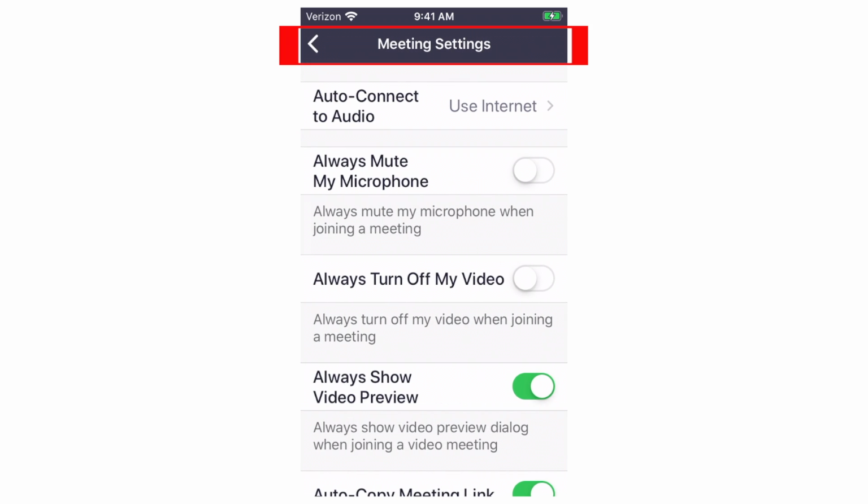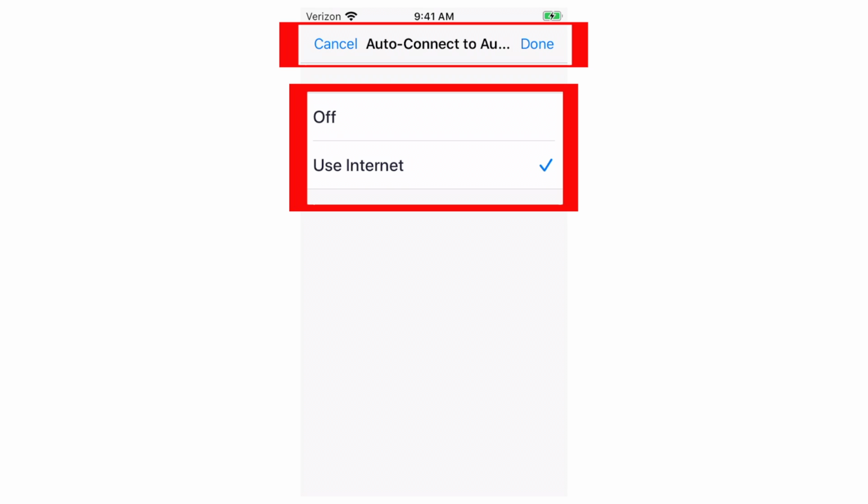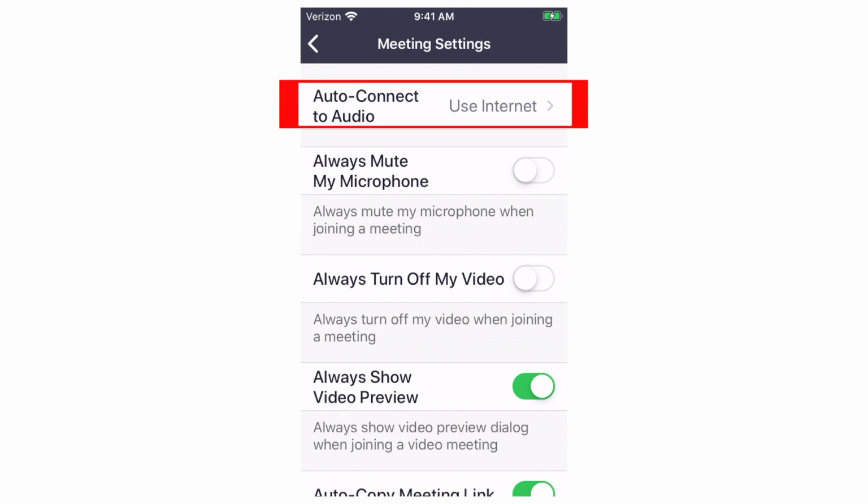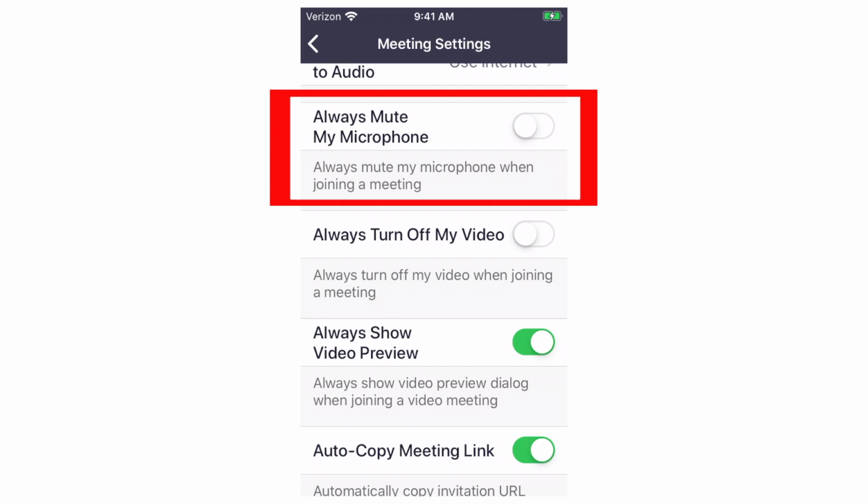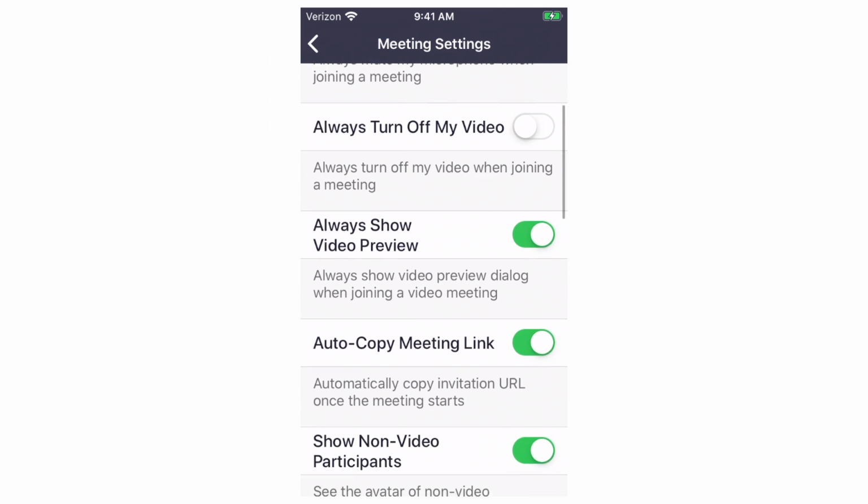This next one here is the meetings, and this is very similar to the settings on the computer. Auto connect to audio using the internet. Your choices are internet or off, so I keep it on the internet so that I'm always on Wi-Fi and I always have sound. Always mute my mic. I keep that off because I'm the host and I always want it on.